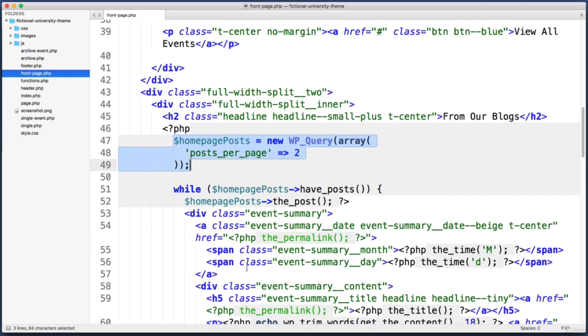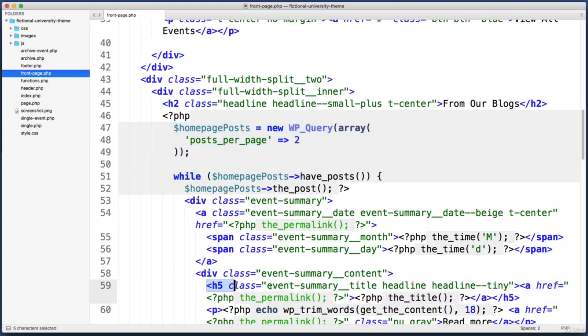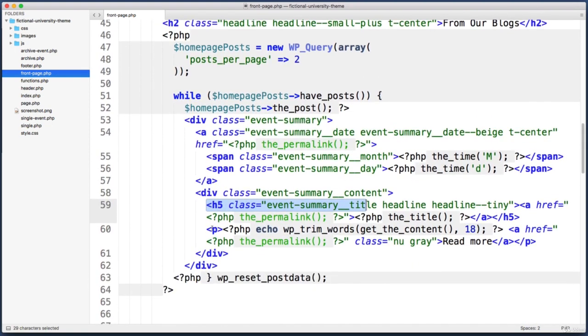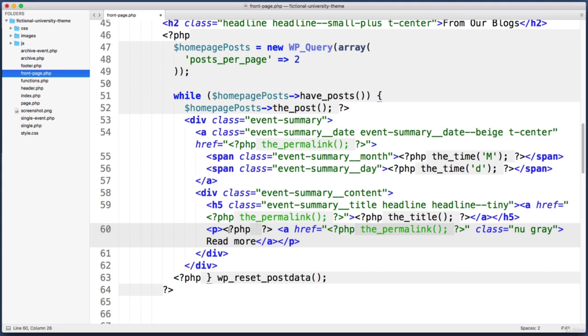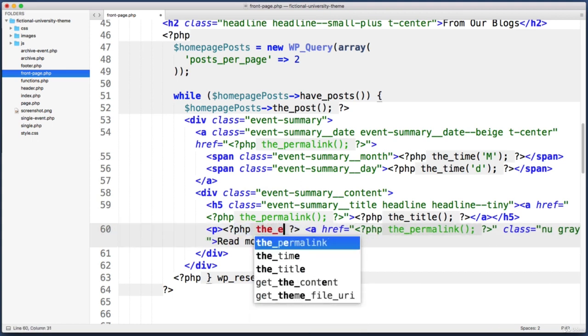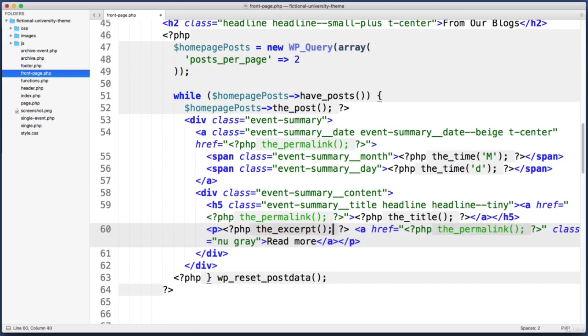Here's the custom query, here's the while loop, here's the title headline for each post, and right below it, here we see the trim words, and it will pull in the first 18 words of the main content field. Now instead of this, let's try pulling in that handcrafted excerpt we just wrote. So let's hollow out this PHP opening and closing tag, and instead we can just say the excerpt.